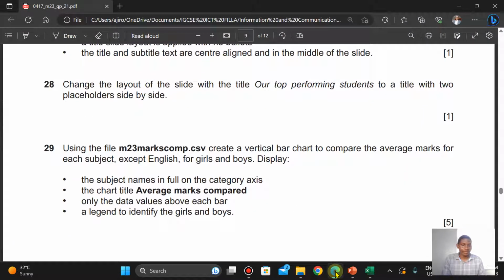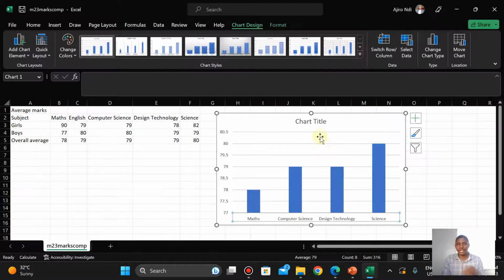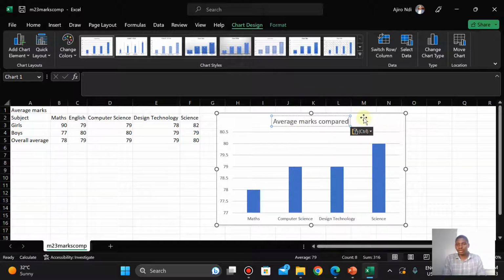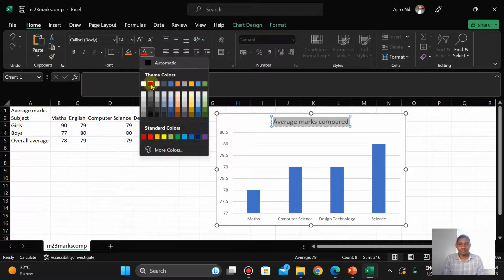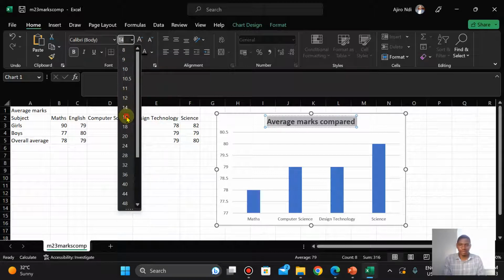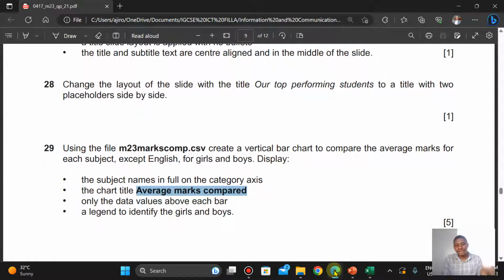That's fine. The chart title: average marks compared. So I'm just going to highlight this, copy, and right here, paste it. Control A, Control V. Click on home, make this bold, so it's fine. Maybe I make it 16. Okay, that's good.